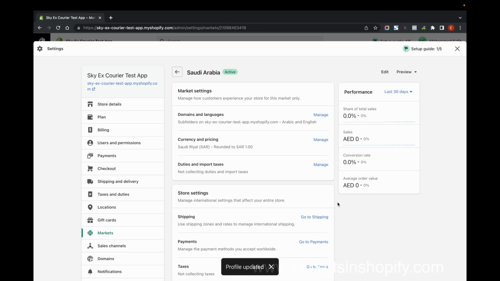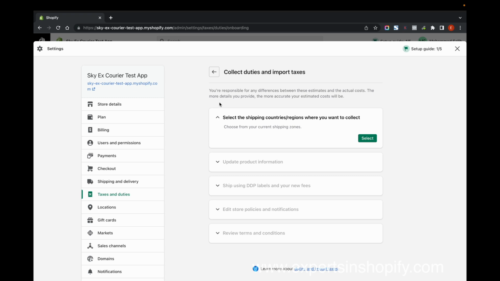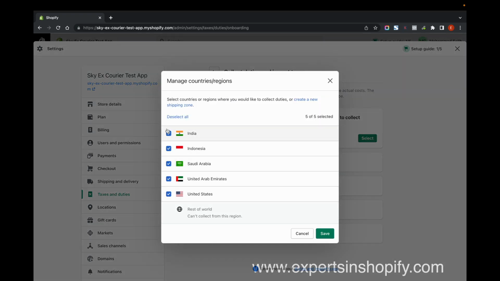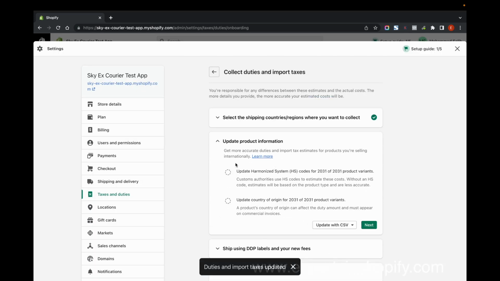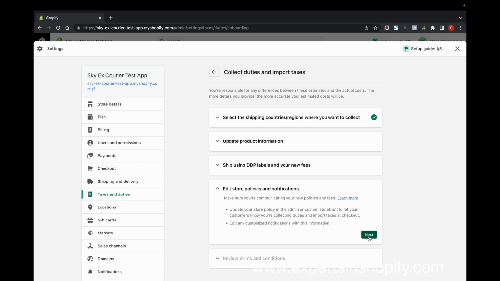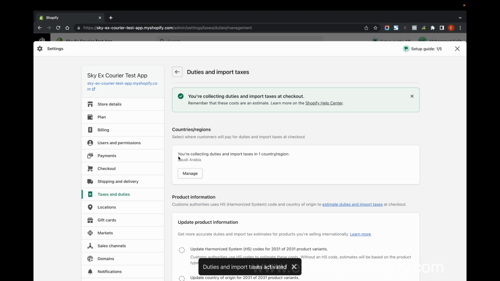Now I'm going back to Markets, and again to Manage. Just click on this, select, and I can select the country for collecting the duties. Just click on this and I can update the details, because all of this is automatically provided by Shopify. If you want to add this, I can just enable it. I'm just going to enter all this data. I'm not going to check anything here, and I'm going to activate. So you are collecting the import duties in one country.